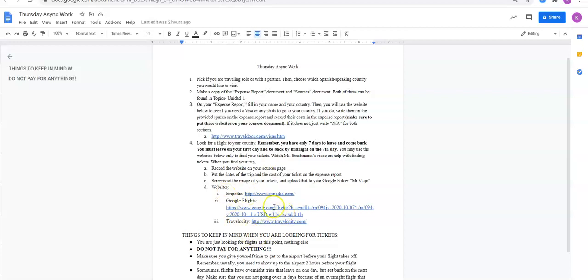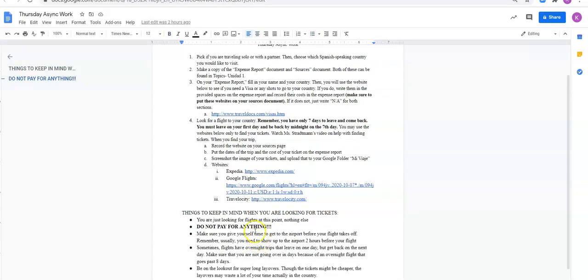These are the only websites you can use to find your tickets. I'm going to go through the finding your ticket process, but before, just a couple of notes. One, do not pay for anything. Please do not pay for any items.